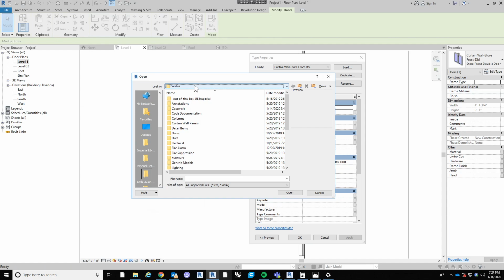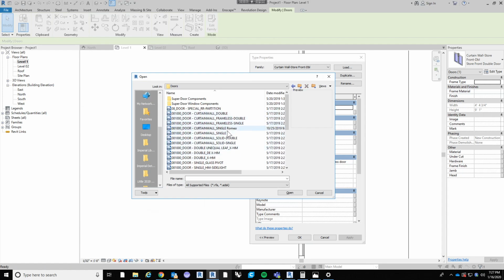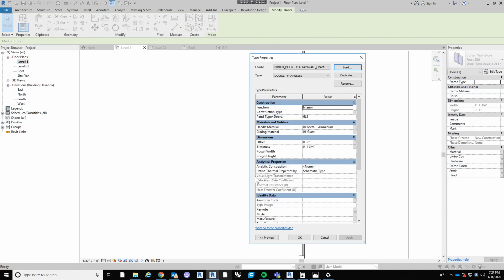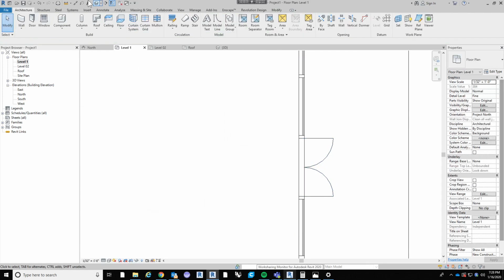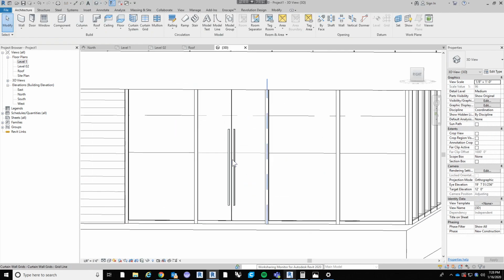But you can go into Revit City and sign up for an account. You can also go into Autodesk and download the full library of families. If you have installed the family library, it should populate all of these different folders. And then under doors, it'll give you all these different curtain wall doors: single doors, frameless doors, double doors. All you gotta do is press open, and then it will default to that. You press OK. Then if you go to the exterior, you'll see it's a different type of door.